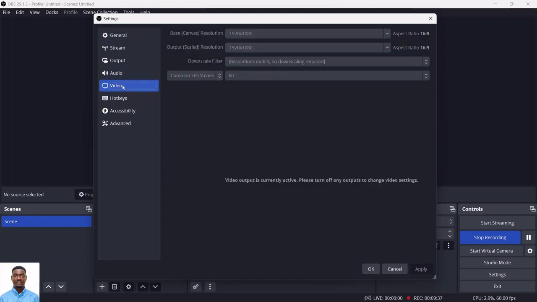Now I'm using a high definition screen. So my screen is 1920 by 1080, and that's what I'm using as my base canvas resolution. You can find out your own system resolution by going to your system information. And my output also, I want my output to be in HD screen resolution as well. So I'm leaving it at my 1920 by 1080 resolution.